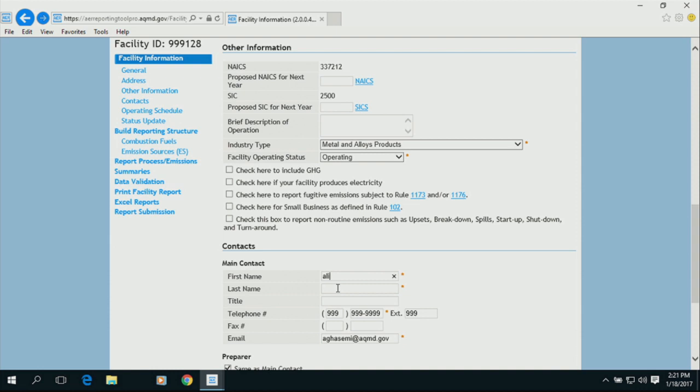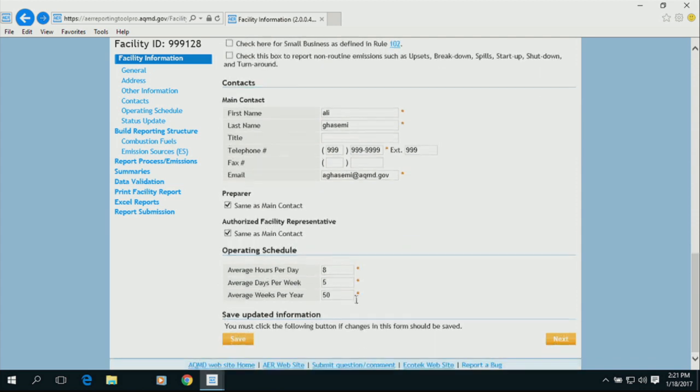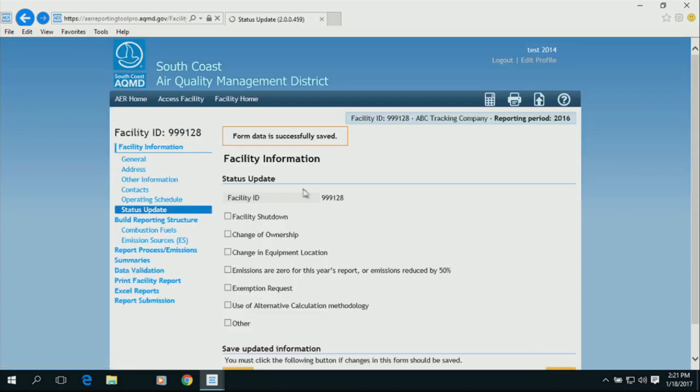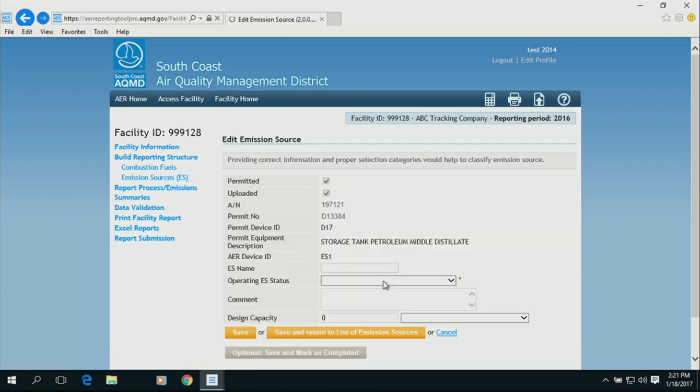If I put my name, my last name, title is not mandatory, this is filled, and put 8 hours per day. Then I go to data validation again, run it again. It clears all of the information about the facility. Like I don't have any error message regarding facility information. It's only the emission source, which I click, of course, I didn't fill out the ES1. I have to go back and do everything about this. Is anybody interested if I want to do a spray booth?